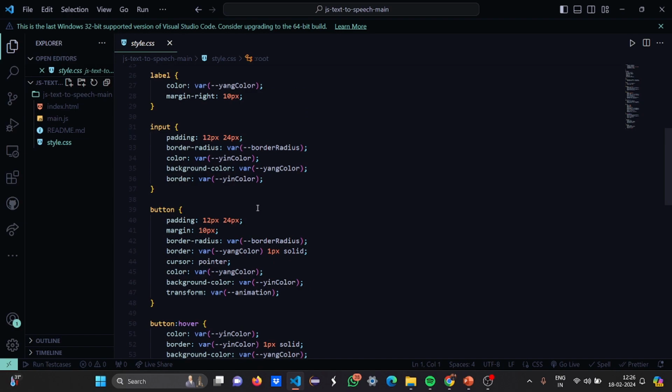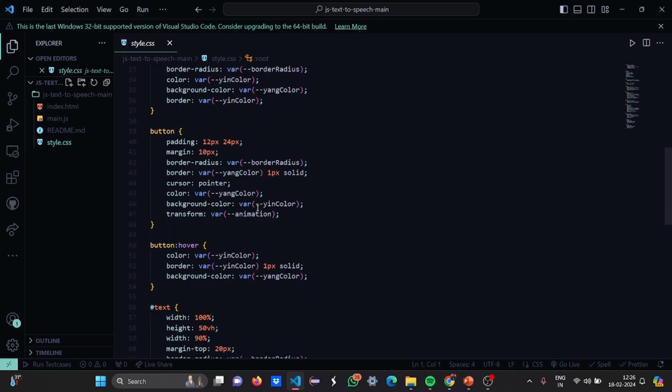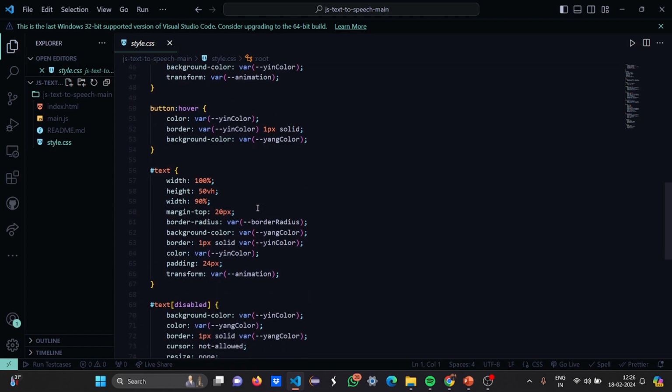So basically, depending on the usability and my convenience, I have selected these colors. If you like something else, you can change it here. Then for the button, we have padding, margin, border radius, border, cursor, color, background color, and transform. In the hover, we have the color. Hover means when you move the mouse pointer to a certain bar, then it changes. When you hover, that is called hovering.